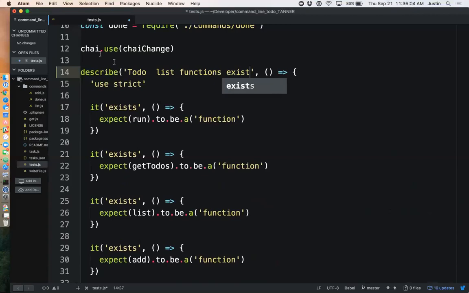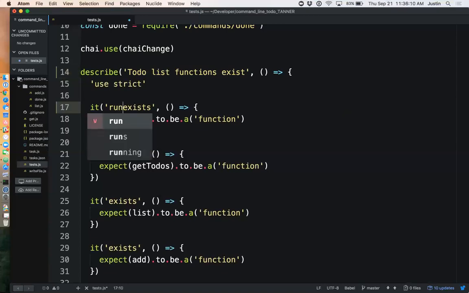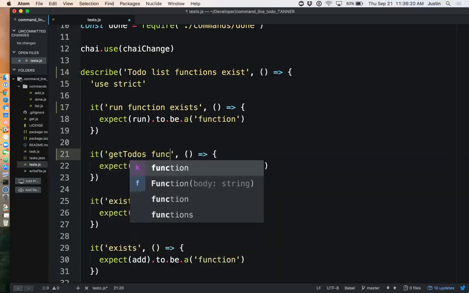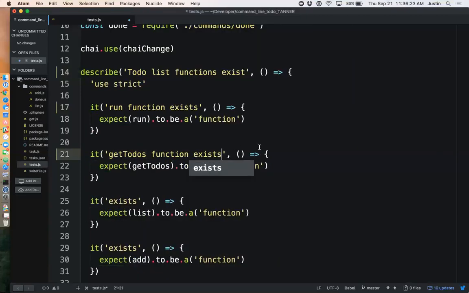Just fix the labels. I would just add the function name to the front, so run function exists, get to do's function exists. Like this? Make sense why we're making that change?